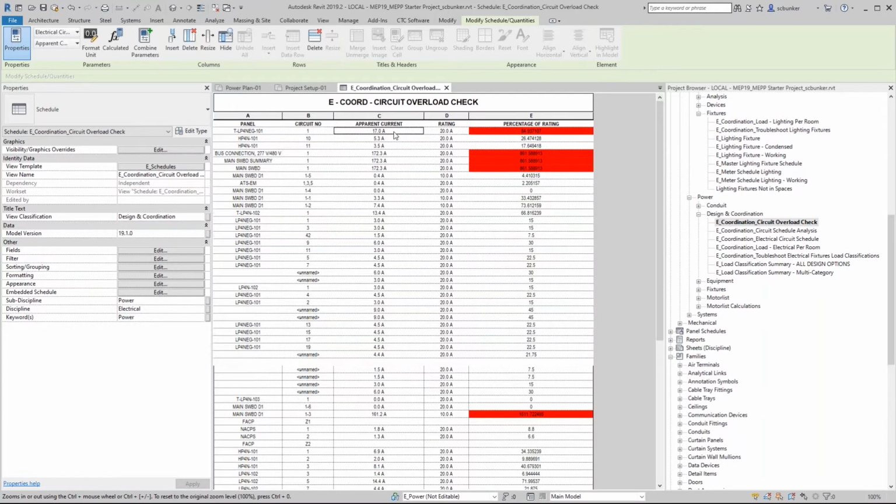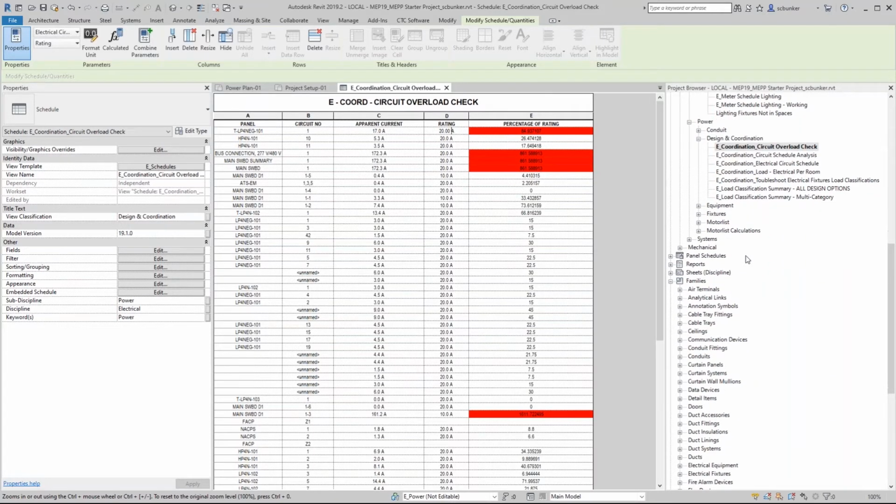So here's 17 amps on a 20 amp circuit. That's an 85% loading. Maybe fine for this application, but it's creeping up there, so it's turned red for your review. Here's one that's obviously a problem: 172 amps on a 20 amp circuit. So probably that circuit rating needs to be adjusted. This is an example of some design aids that are in the project for your use.